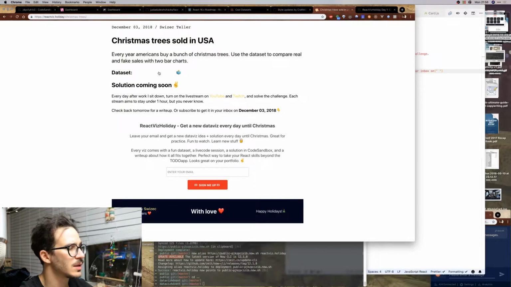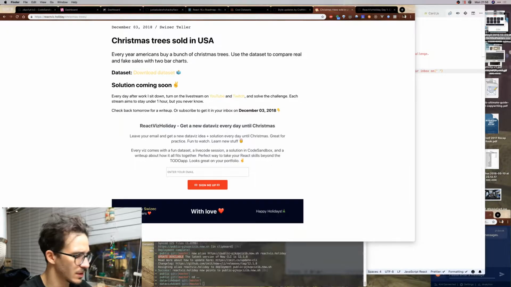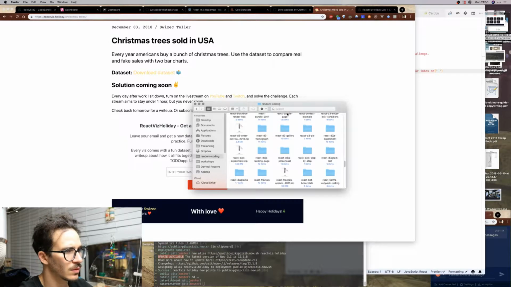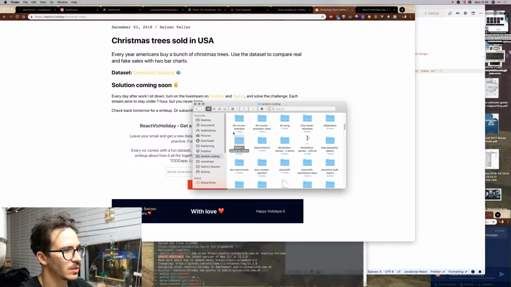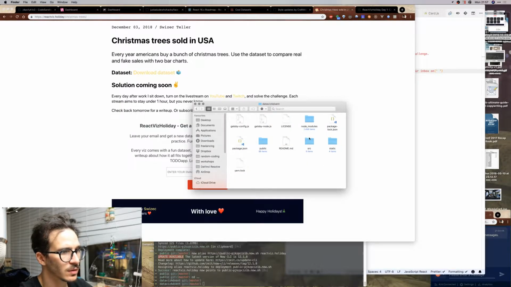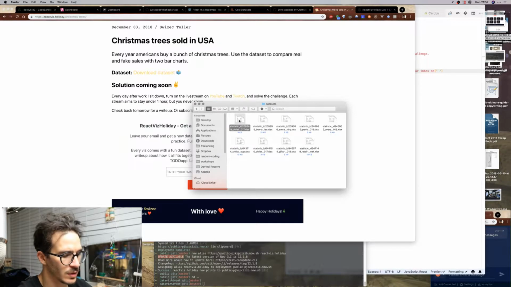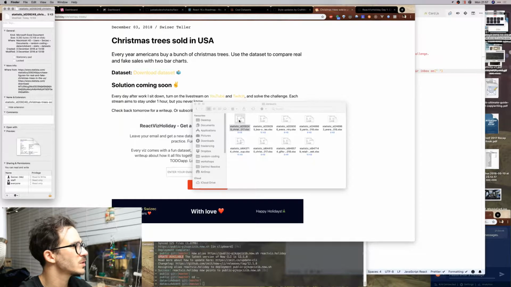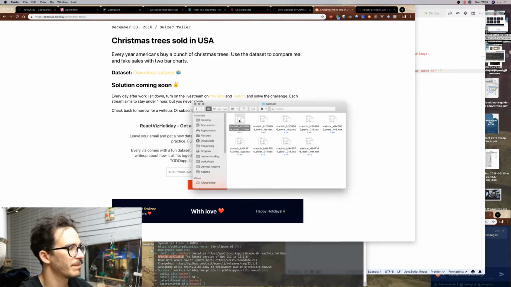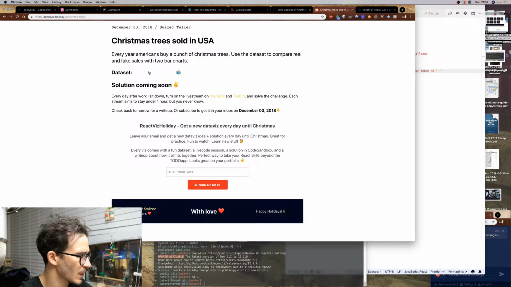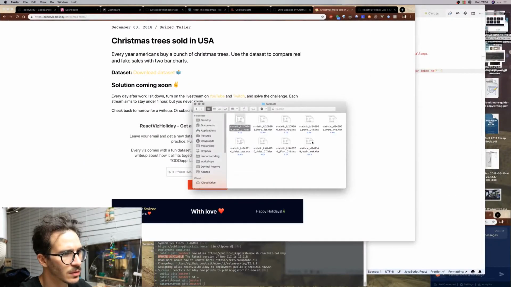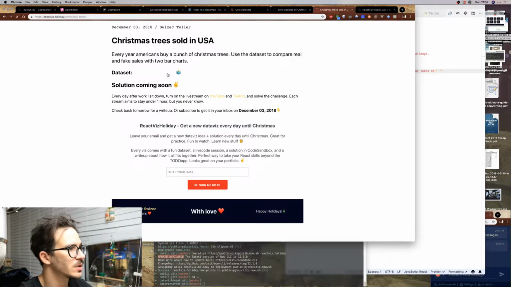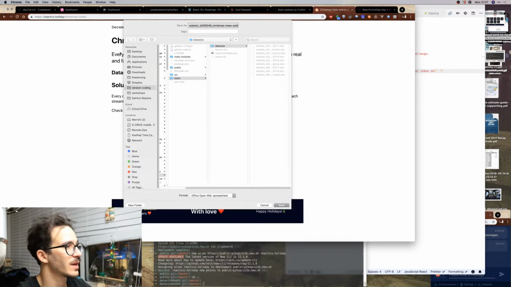Let's get the data set. So I actually already have the data set locally, so I'm gonna check Christmas trees sold in the United States. We go here, database advent, static data sets, and we said it's this one, right? Christmas trees, yeah. Christmas trees sold in United States. Let's just download it because it's going to be easier if I download it again.